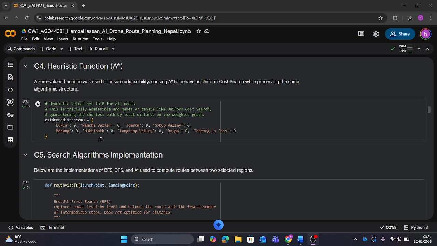In the prototype, I first didn't go for zero, but I added different numerical values. But I just wanted to make sure that A star is equivalent to uniform cost search, which guarantees the shortest distance path on a weighted graph. So I made this choice deliberately to prioritize correctness and avoid any heuristic biases that could be brought with it.